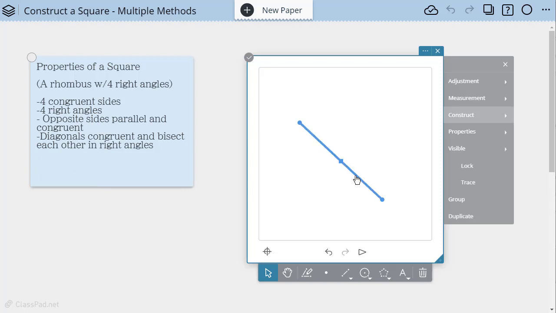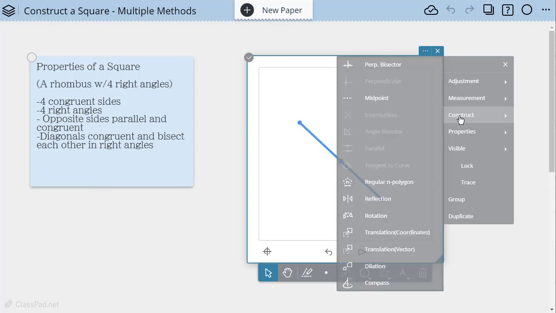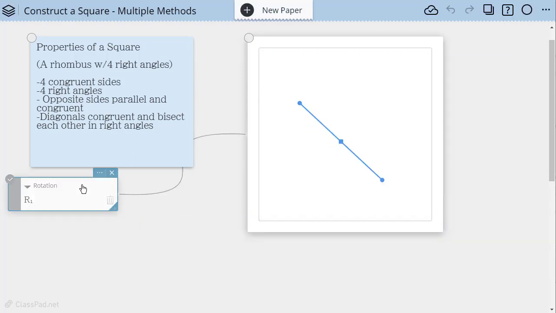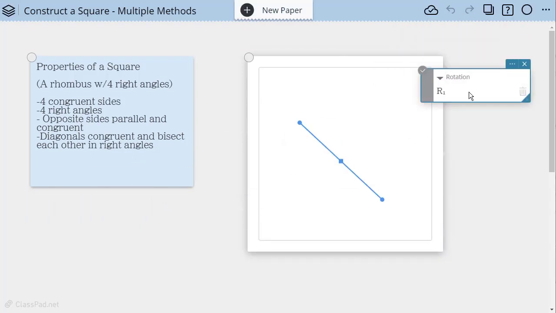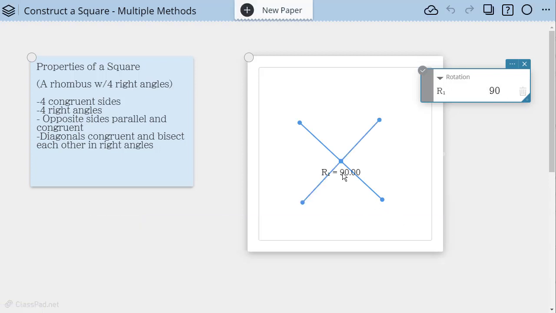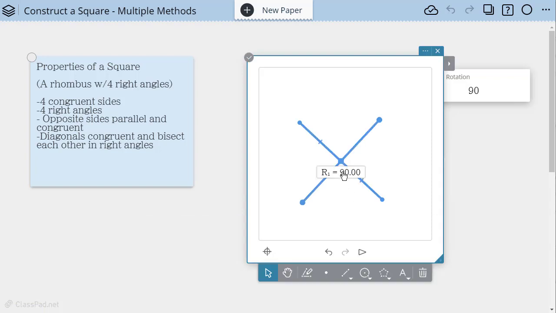So I'm going to select my segment and I'm going to go to construct and choose rotation. And I want it to turn about the center, right, because they're bisecting. And now I'm going to tell it, let's move this up here, to turn 90 degrees. And so I'm going to just simply type in my 90 degrees because that gets me my perpendicular. And so now you'll see, and we can kind of move this off here, we've used a rotation of 90 degrees of an original segment.